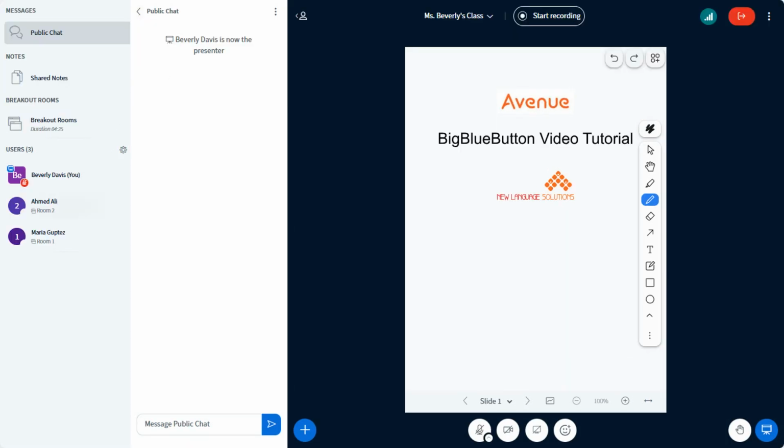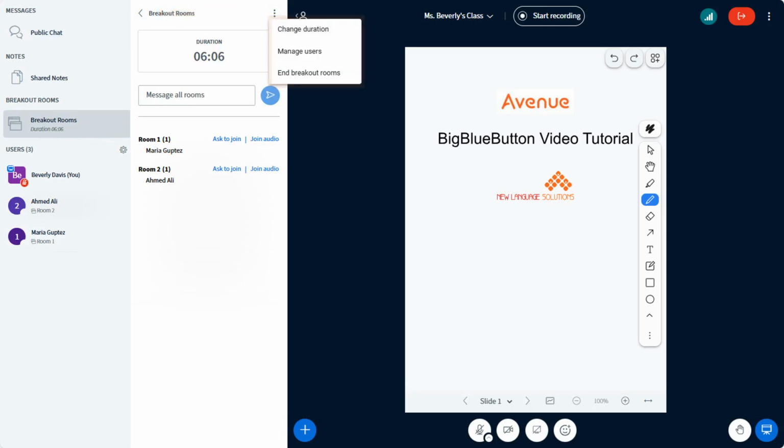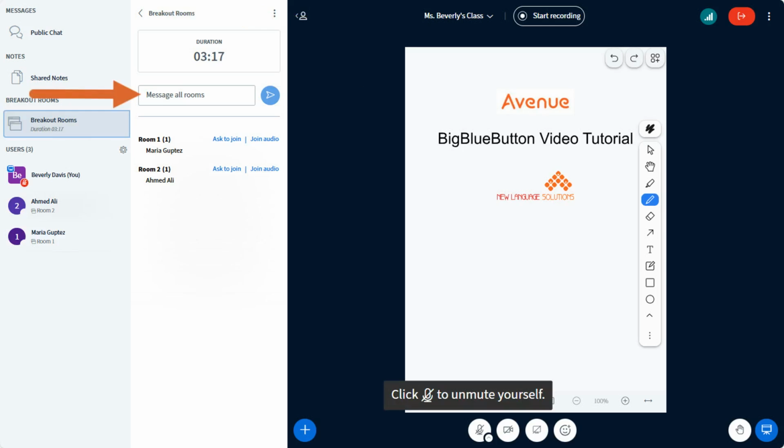During the breakout session, instructors can view the groups and the remaining time listed in the Breakout Rooms panel. Instructors can use the ellipsis in the top right corner of the Breakout Rooms panel to change the duration, manage users, or end the breakout rooms. Instructors can also send a message to all breakout rooms from this panel.